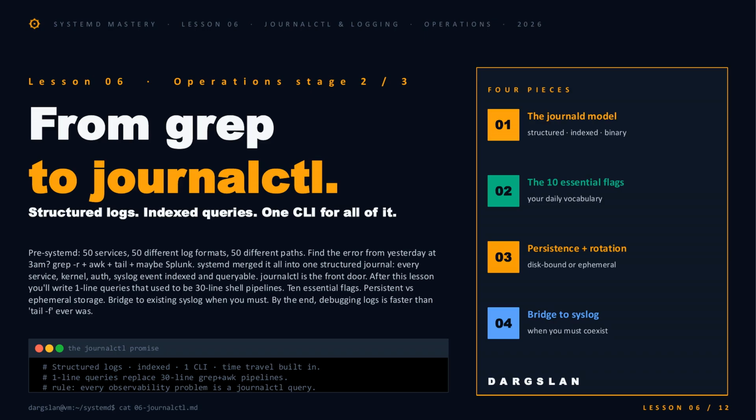Welcome to Lesson 6 of Systemd Mastery, the one where logging stops being a scavenger hunt. Think back to the bad old days. 50 services, 50 log formats, 50 paths, and at 3 a.m. you're stitching grep, awk, tail, and maybe Splunk together just to find yesterday's error. Systemd collapsed all of that into one structured indexed journal. Every service, every kernel message, every auth and syslog event, queryable through a single front door called journalctl.